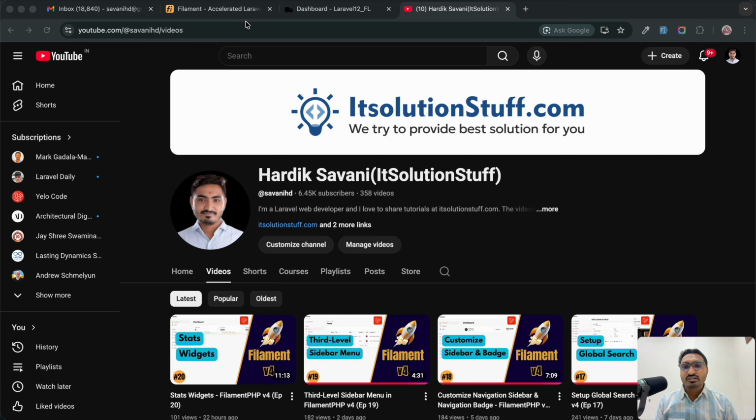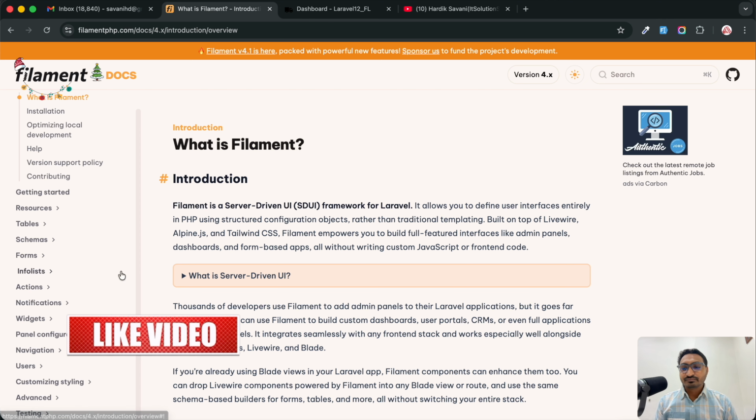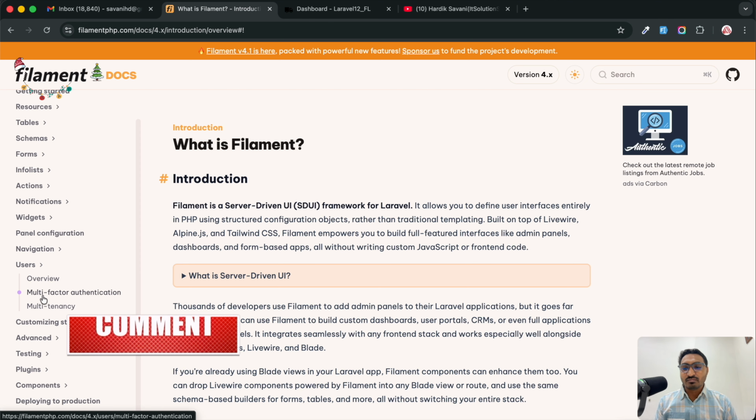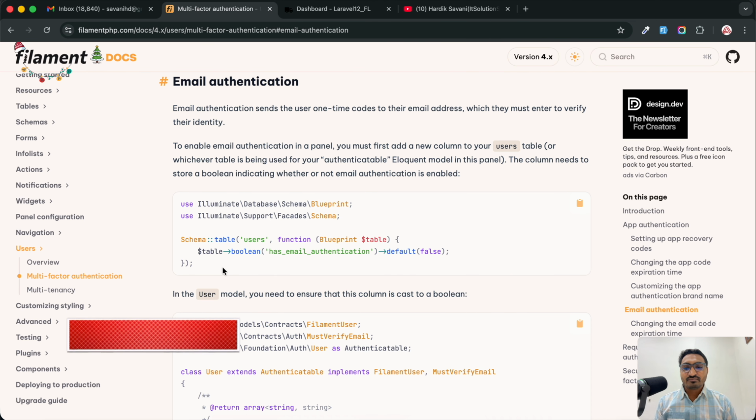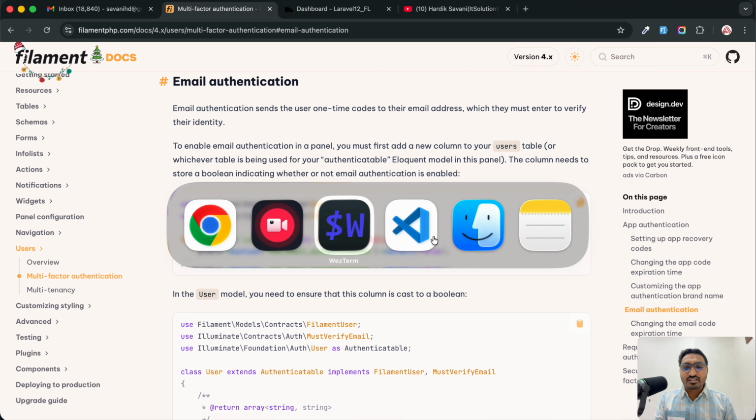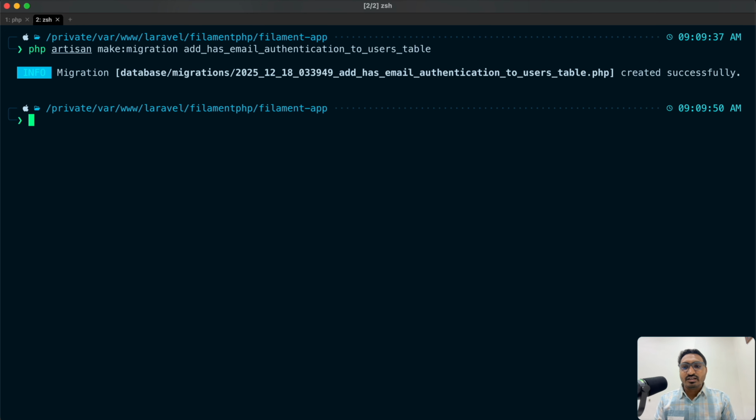Okay, so let me go here in the documentation and click on Getting Started. There is a Users section called multi-factor authentication, and you can see email authentication, so you have to click on it. First of all, we have to add a new column called has_email_authentication. So let me create a new migration. Go to the terminal and I will run the command php artisan make:migration add_has_email_authentication_to_users_table. Hit enter and you can see that it has created a new migration.